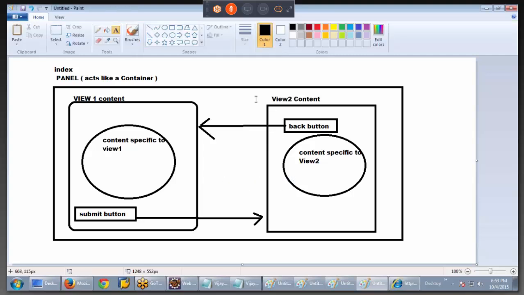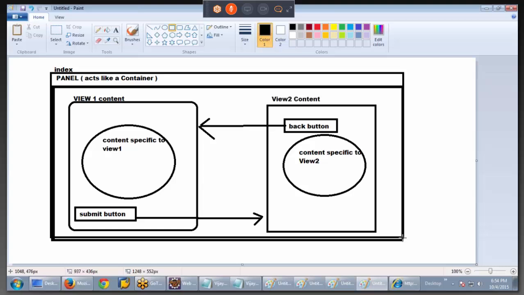If you closely observe, the entire navigation is going to happen within the panel. This is one of the techniques. Initially the index file will load a panel as a container. Inside that panel, we can load view 1. If you click on a button, it can load view 2. And if you click on the back button, it will come back to view 1. So I want to implement this scenario.